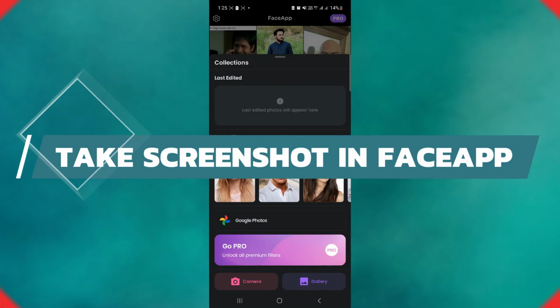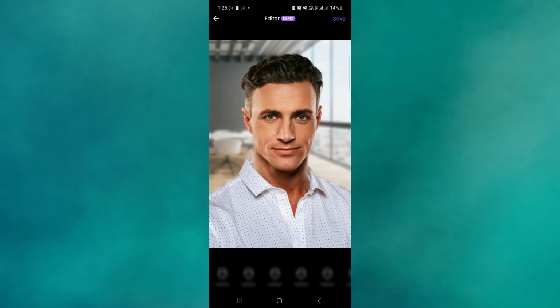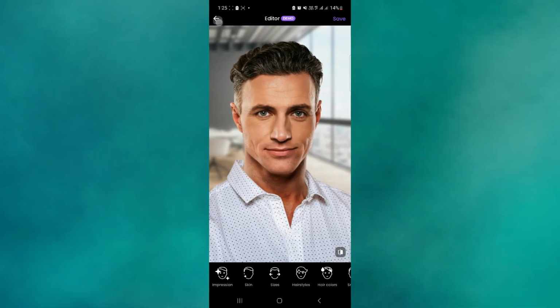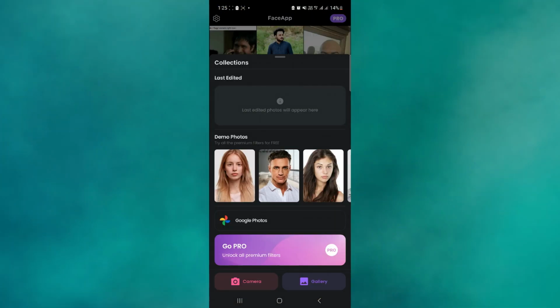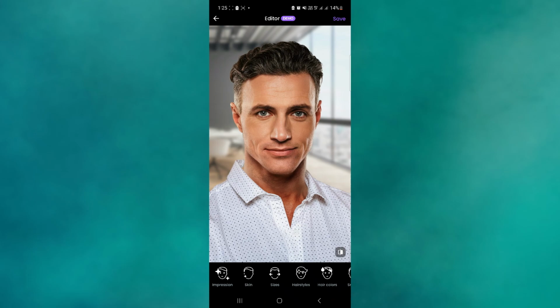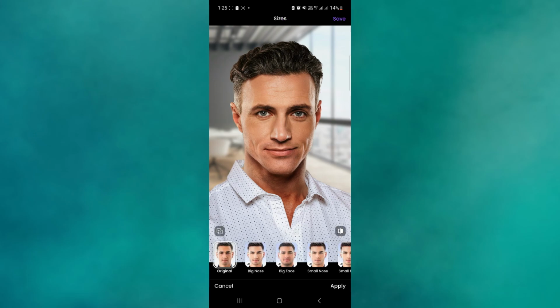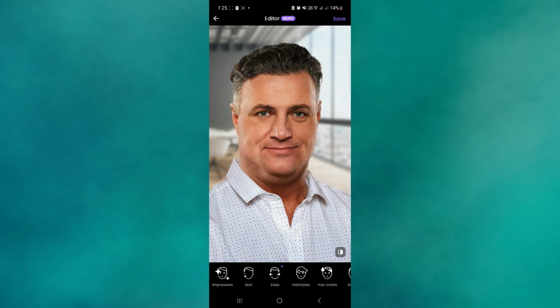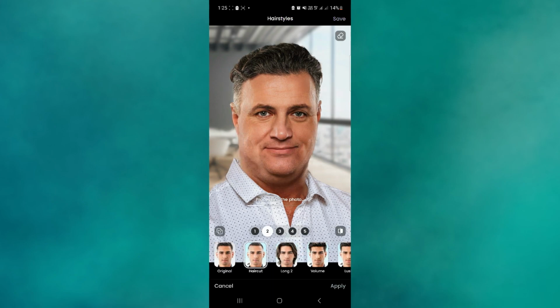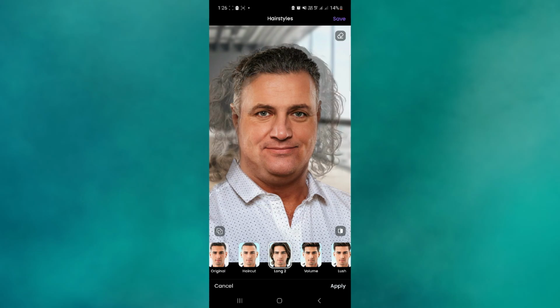Alright, let's begin. The first thing you have to do is open up your Faceapp. Then, make sure that you make an edit to your face. Just make sure it's the edit that you want. Here, you have different options, like changing the hairstyle or changing your entire look. So, if I just choose short hair, I can also choose long hair. Then, I click on Apply.